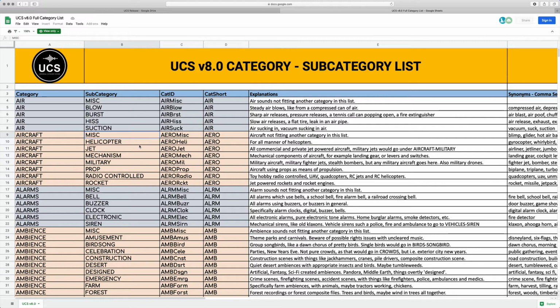The fear, of course, anytime we add a miscellaneous category is that when we're in a hurry, we don't have a lot of time, we just throw all of our recordings into miscellaneous, aircraft miscellaneous. That's good enough. That's not our intention.